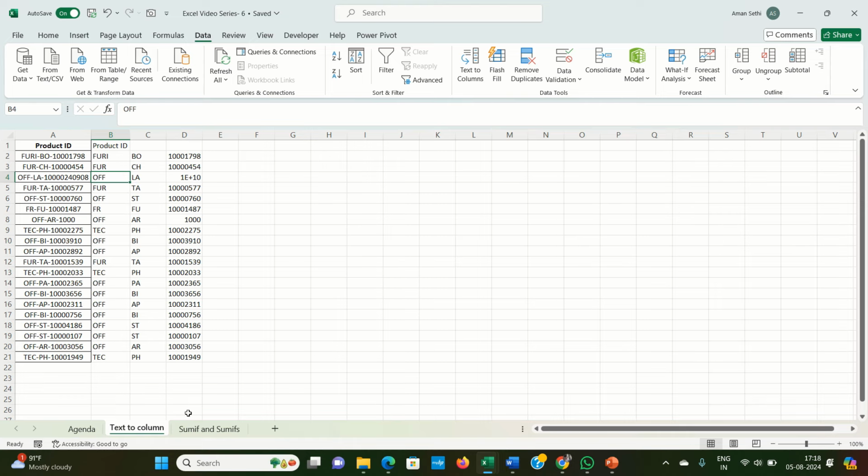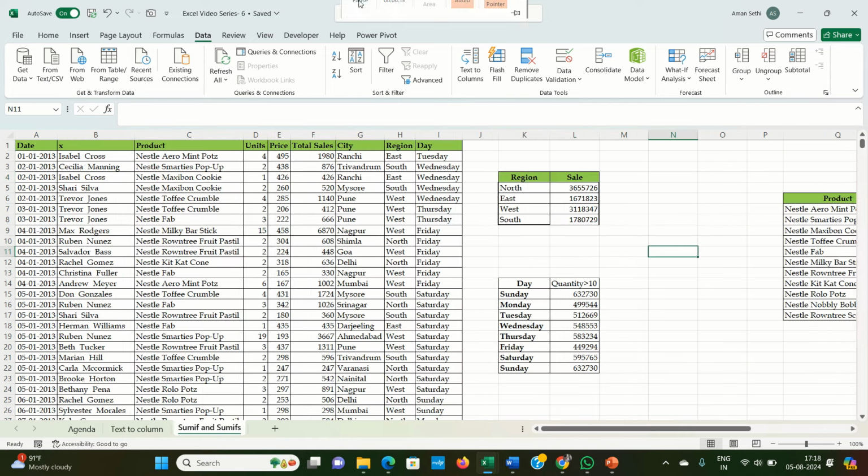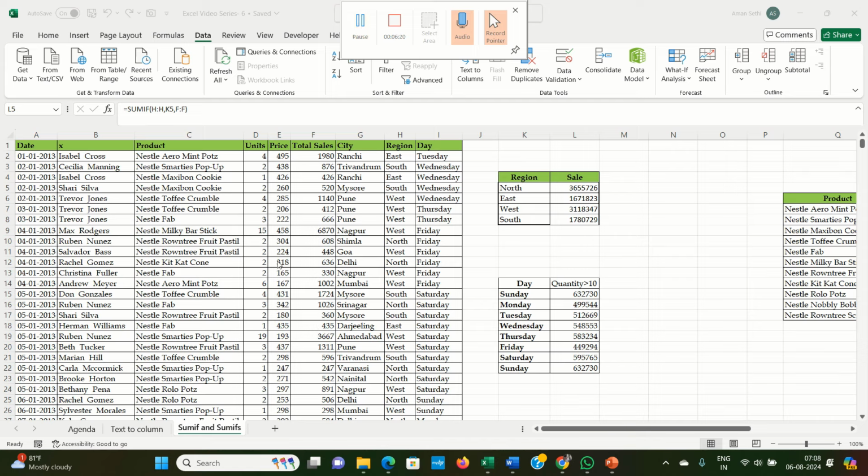Let's come to the sumif and sumifs function now. Hi guys. So yeah, now let's jump on to the next topic of today's series, which is the sumif and sumifs function. Sorry.